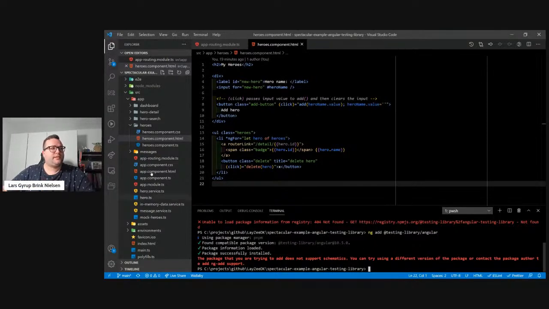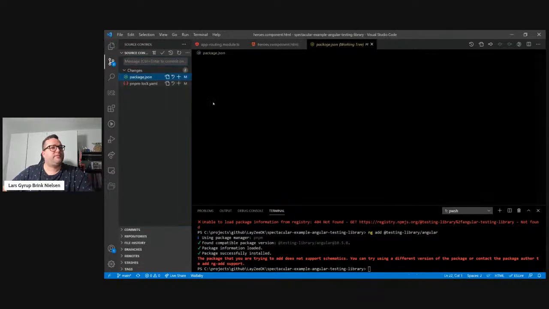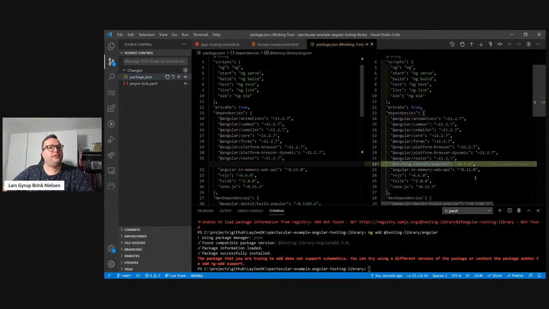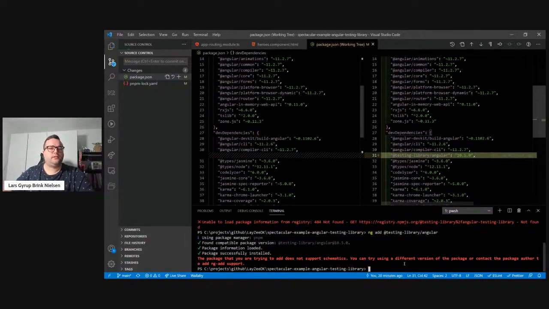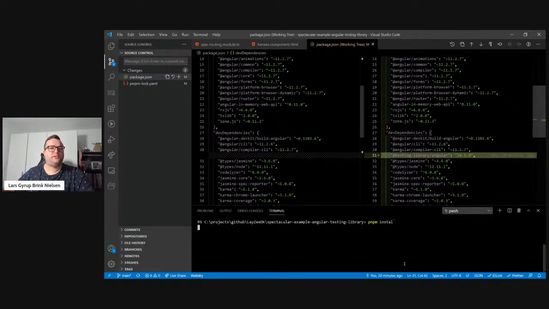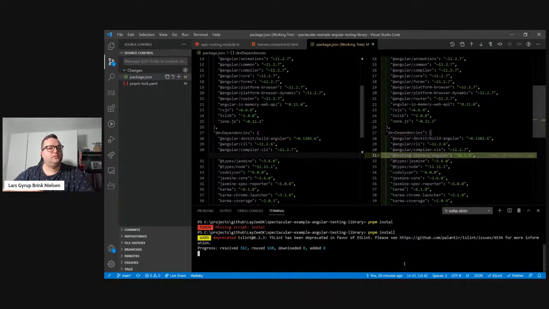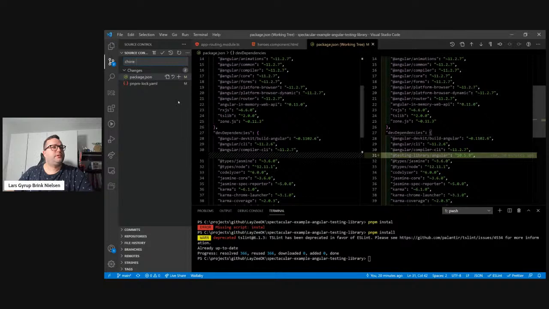Okay, so there's not an ng-add schematic, but did it change something? Yeah, at least it added the library, although this should be in development dependencies, not dependencies. So let's put it down here instead, and I'll just rerun pnpm install. I'm using pnpm because it's a lot faster. Okay, it says it's up to date, so I will put it in here. Installed Angular testing library.